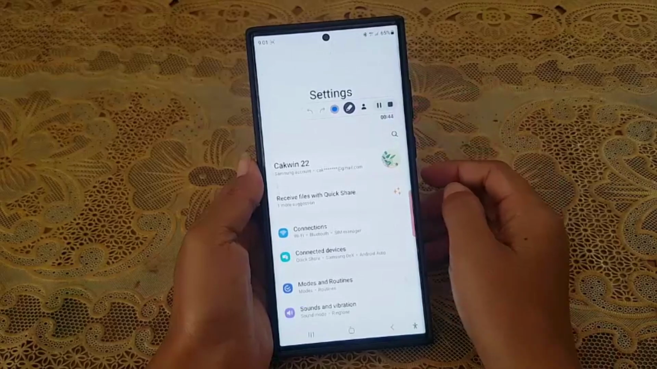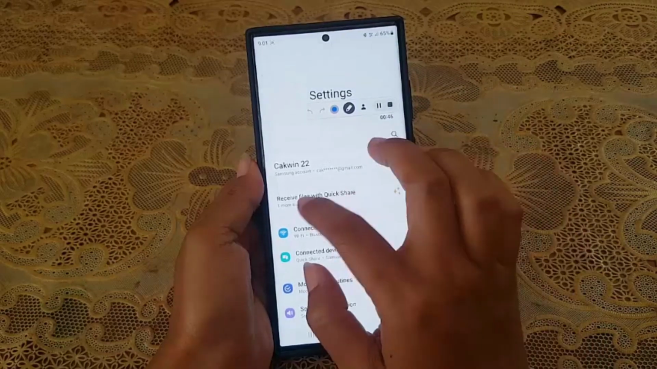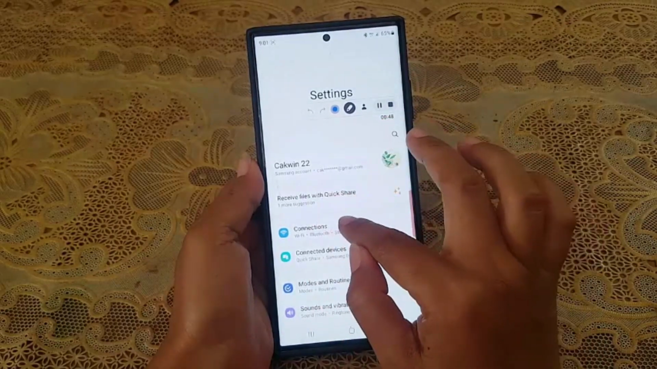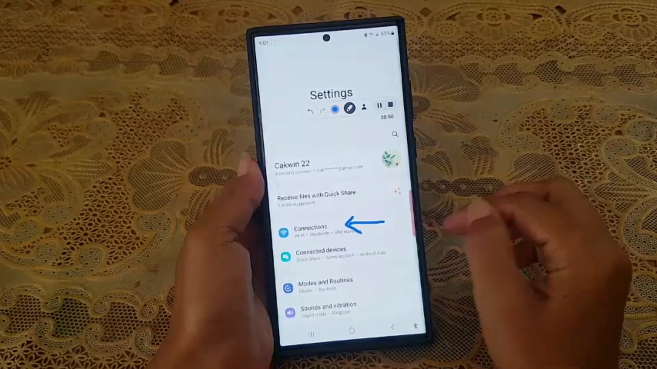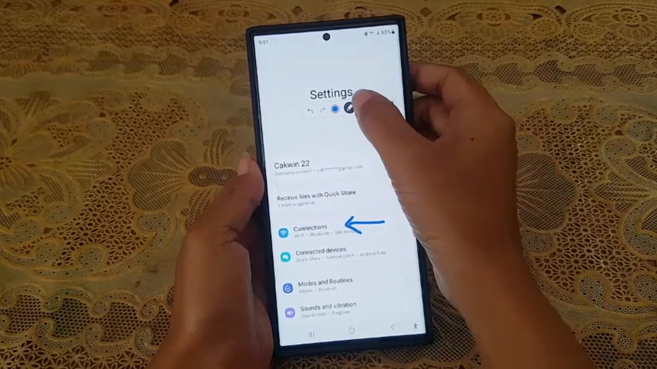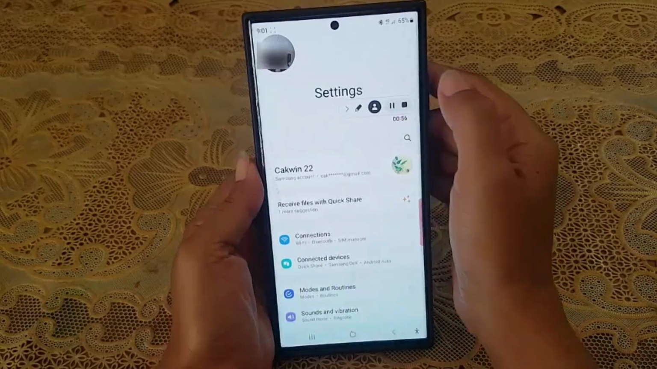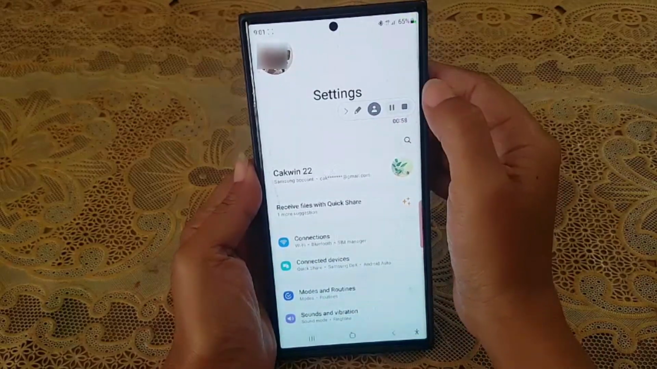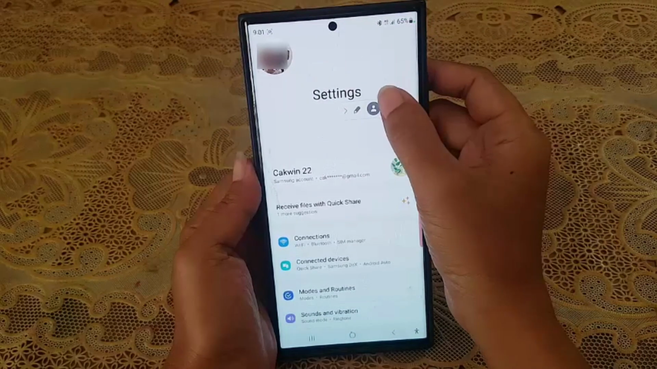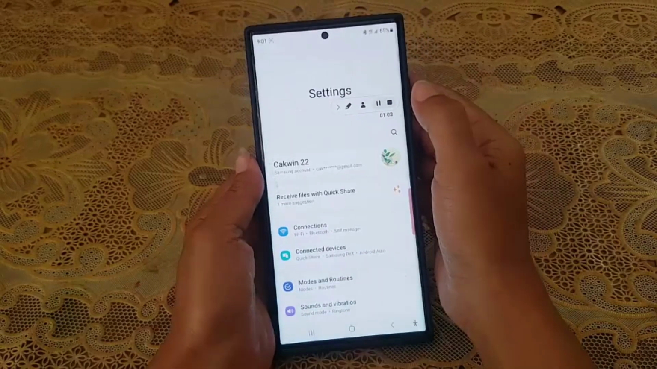First, the pencil icon. You can tap this option to write or draw on your screen during recording. Next, the people icon. You can tap this option to record the screen with a video overlay of yourself.